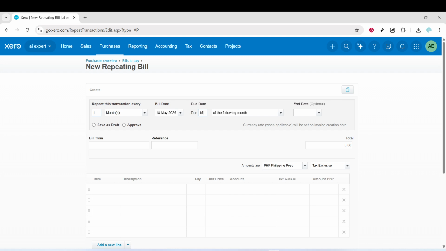Now set the repeating schedule. This is the overall cadence for when Xero will create the bills. After that, select the repeat frequency. You can align it with how you're billed, weekly, monthly, or another interval, so it matches the supplier's cycle. Then add the start date. Choose the date you want the first bill in this series to begin. A helpful tip is to align the start date with the next expected billing date to keep everything tidy and predictable.